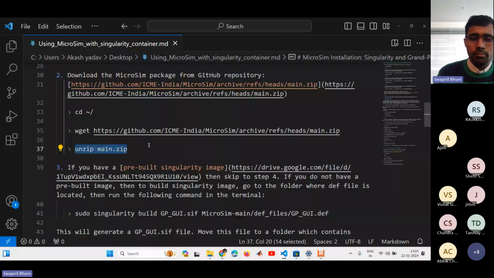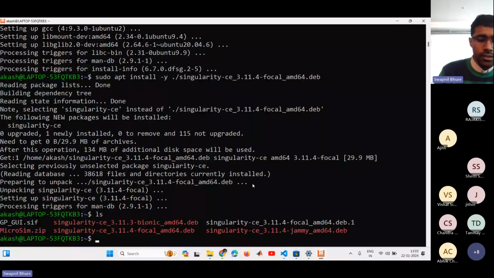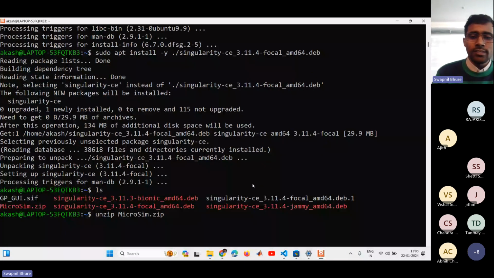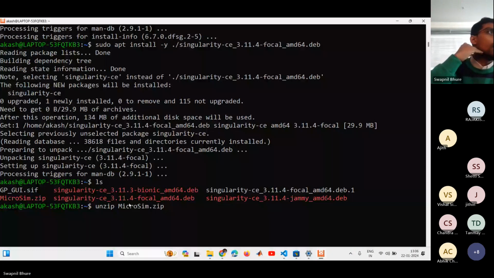Unzip main.zip. Okay. So first you can do ls. Ls means it will list all the things that are available in the folder. And then just type unzip microsim.zip. In the instructions it is written main.zip, but if you are downloading using wget, it will come as main.zip. But the files that we have shared show microsim.zip. So you have to use unzip microsim.zip.